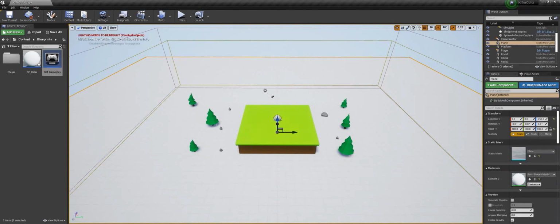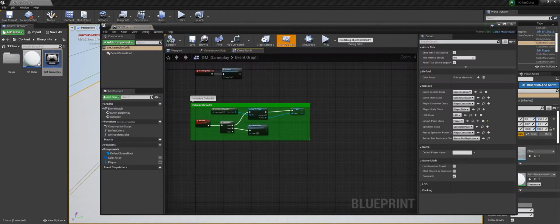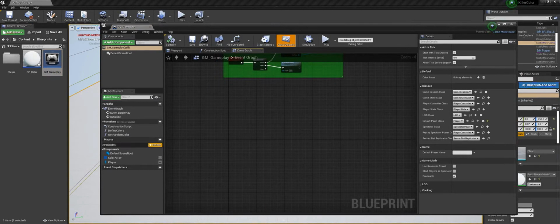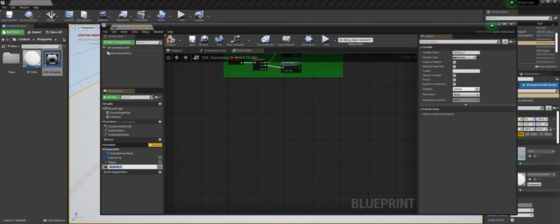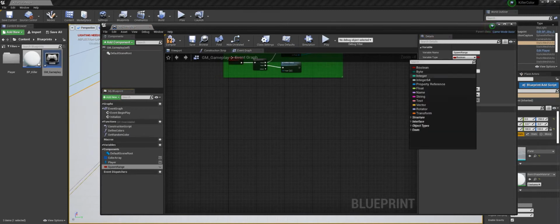Alright, so now we have the killer setup as well. It's time to spawn and get more gameplay action. So let's get into our gameplay, and we'll need a couple of variables to get started. So the first one would be spawn range, which will be a type of float.